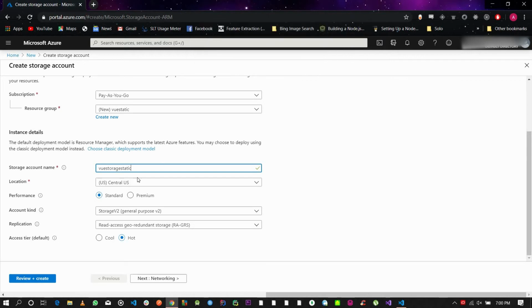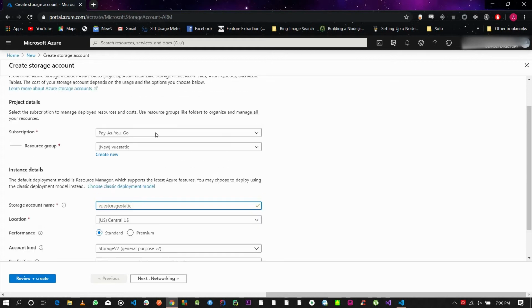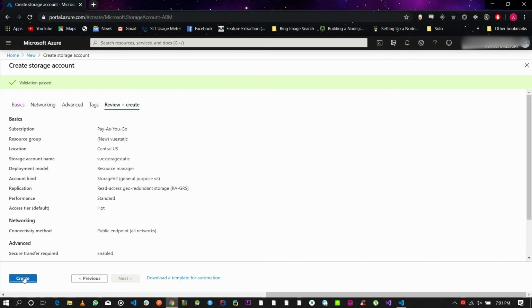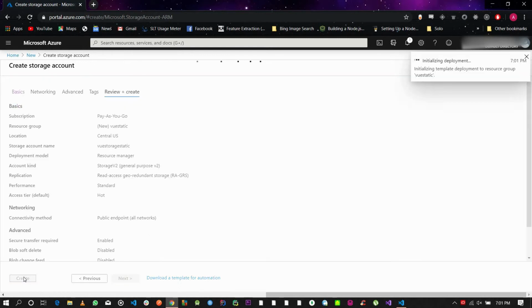Account kind is going to be Storage V2, and this should be it for now. Yeah, so everything is good. I'm going to click on Review plus create, and validation passed. I'm going to click on Create.